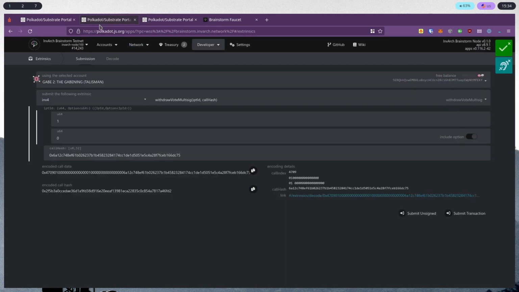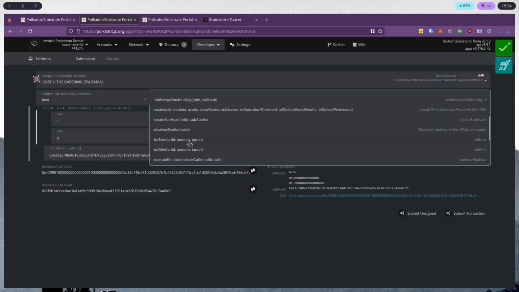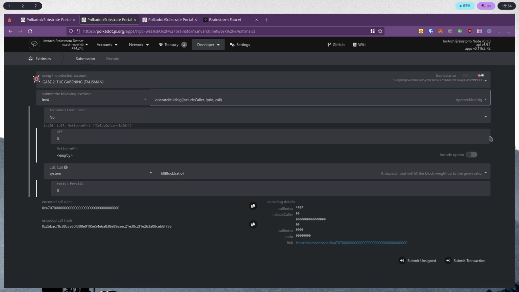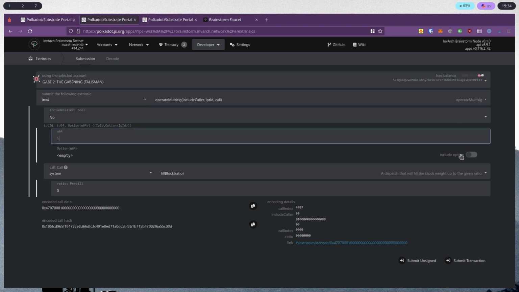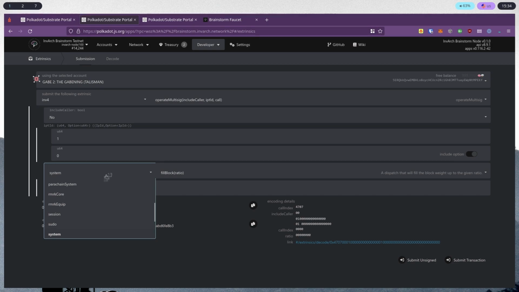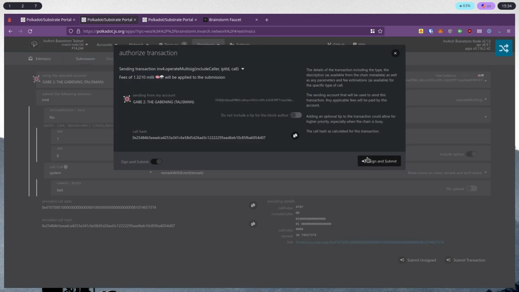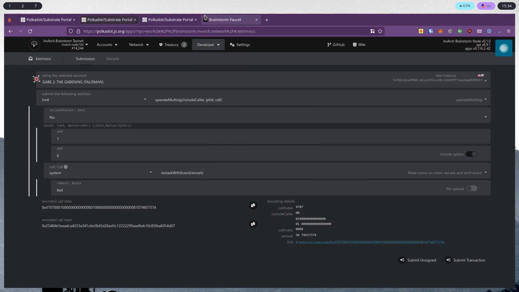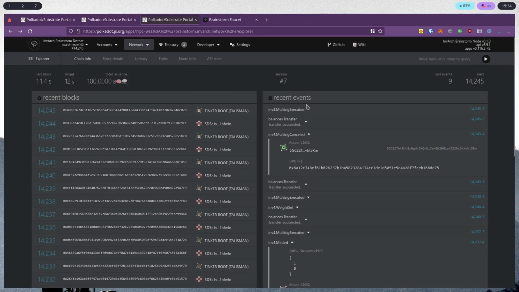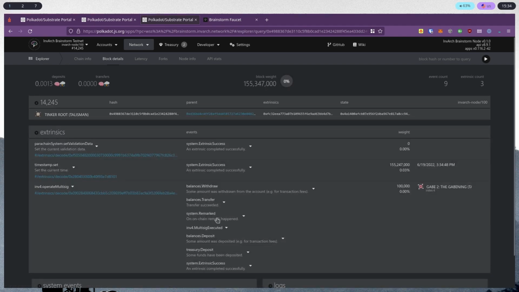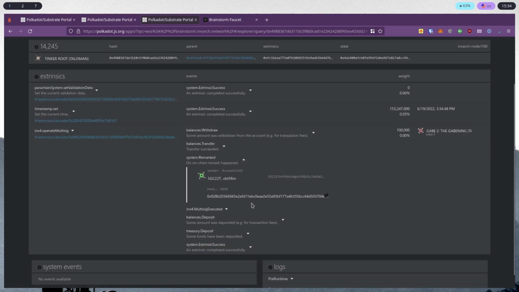Multisig cancelled. So let's start a new one now with operate multisig. 1 and 0 here. System.remark with event. Test. Submit transaction. Sign and submit. Approve. There we go. Multisig executed. And system.remarked. One chain remark happened. There we go.